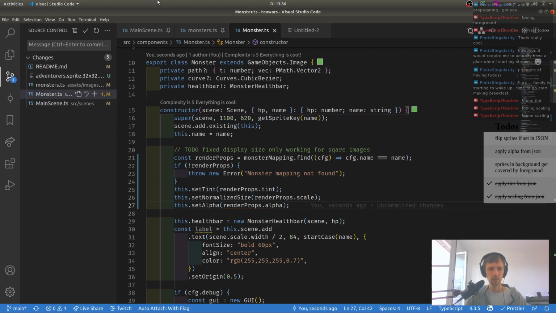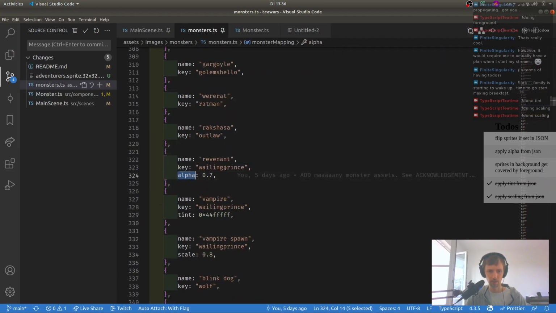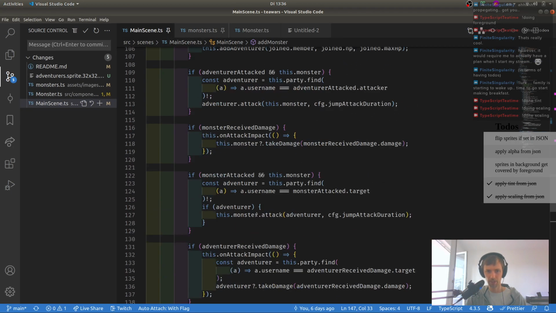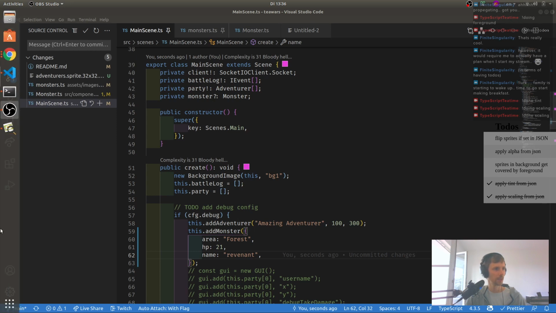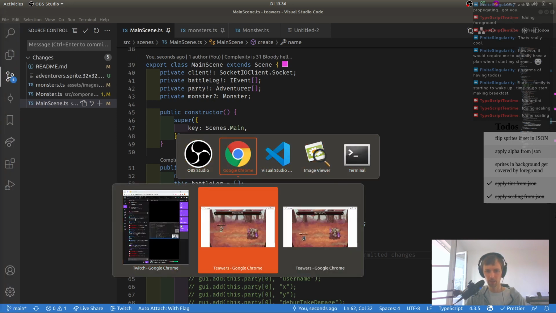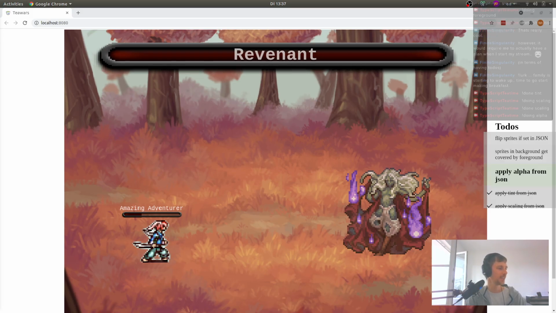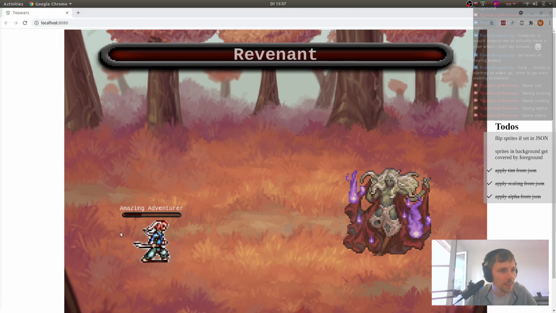Save. Now we just have to find a monster which actually uses alpha. I think we have some ghosts inside of here. There, for example, the Revenant, which we can provide. And maybe if we're lucky, that's already it. Yep, we did it. I forgot to do the doing. Exclamation mark doing alpha events. That's what we're currently doing, and exclamation mark done alpha. There we go. Why is apply scaling from JSON not cut out?